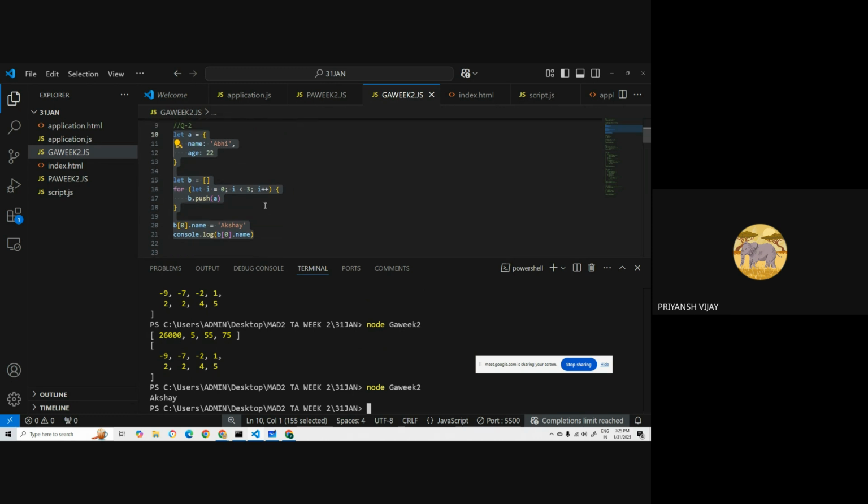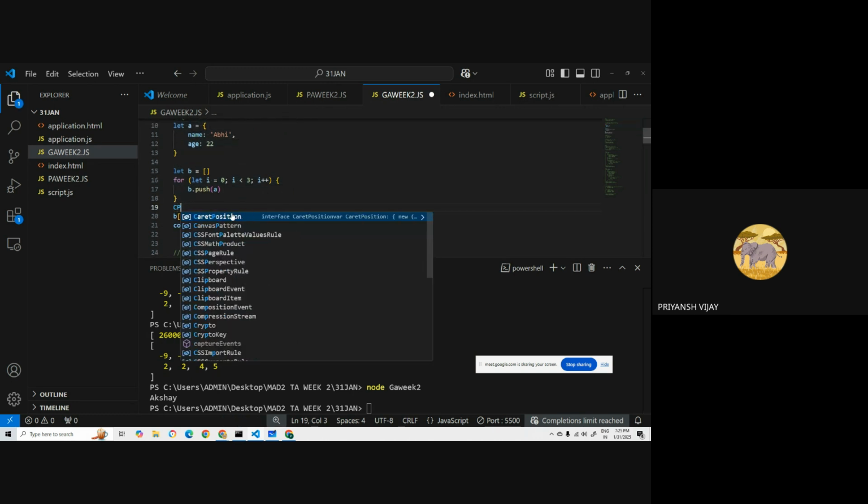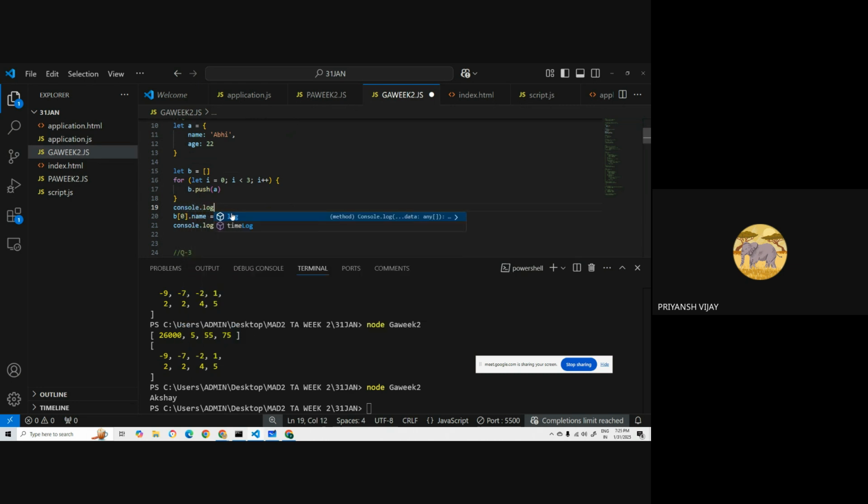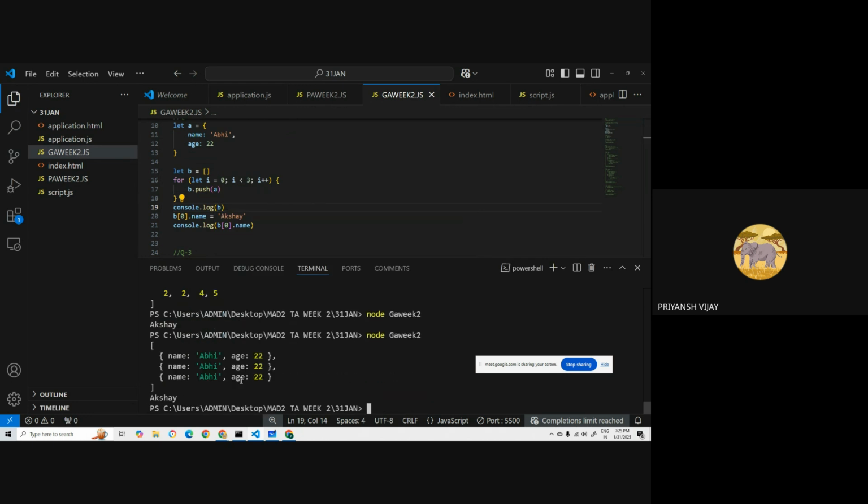You can see Akshay is printed. So what is the B object? Let's print console.log B. If we print console.log B, you can see using this loop we are adding the A object 3 times. Using 0, 1 and 2, we are adding the A object inside the B array 3 times. After we have added A inside B 3 times, we are going to the first element of the B array and changing its name parameter to Akshay.